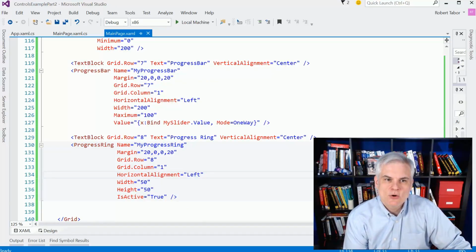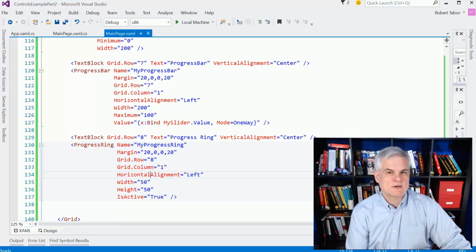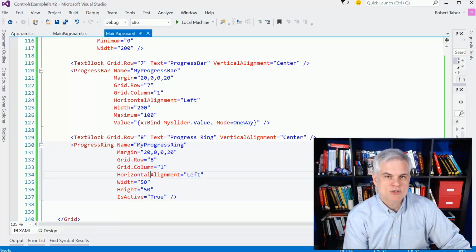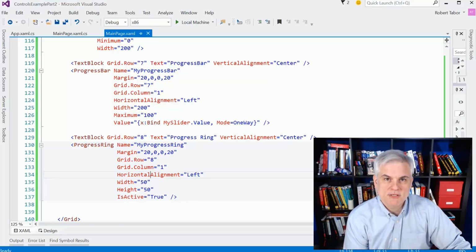Okay, so great, more tools under our belt. More tools in our toolbox that we can use to build more powerful applications. Let's continue on, keep building on this.